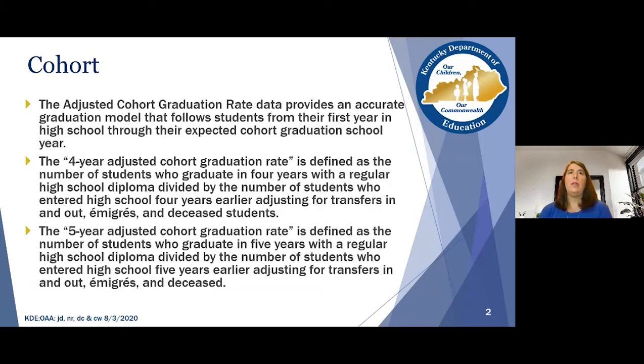Now, we do know that sometimes students don't start out in ninth grade. They may come in at other times in high school. So it will follow the student from the first year in their high school through when they will be expected to graduate high school. Also, we have the 4-year adjusted cohort graduation rate, and we have the 5-year adjusted cohort rate.